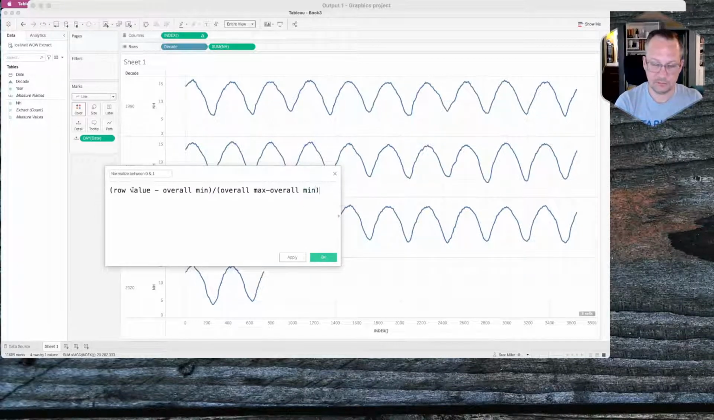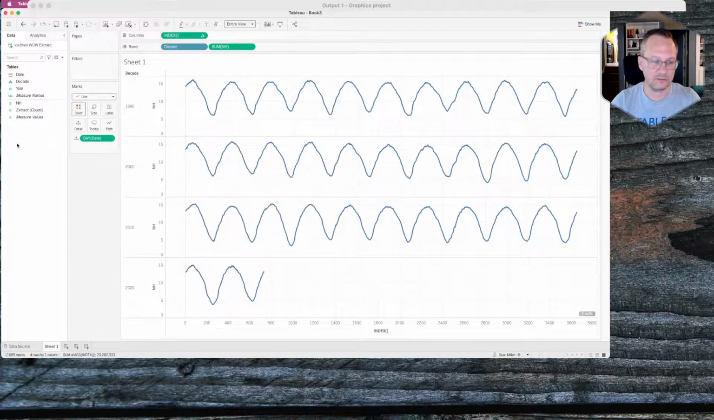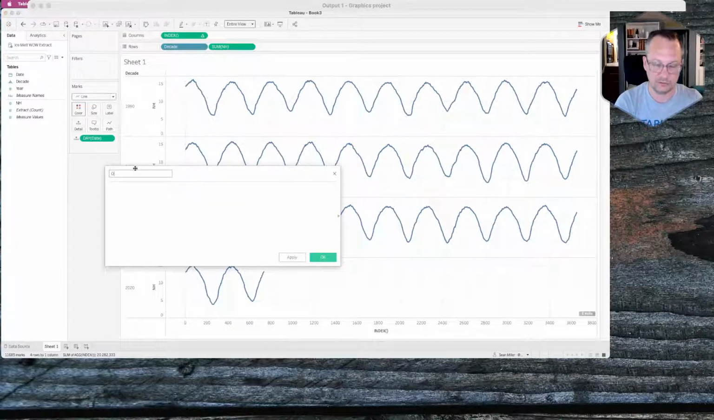Right? That will bring everything back to between 0 and 1, right? Where it's 1 is where the row value minus the min equals the max. And if the row value is this overall minimum value, then it will be equal to 0, right? And then everything will be in between that. So that's what we're going to do. And the way that we're going to do that, so I'm going to get rid of this. The very first thing we need to do is the overall min.